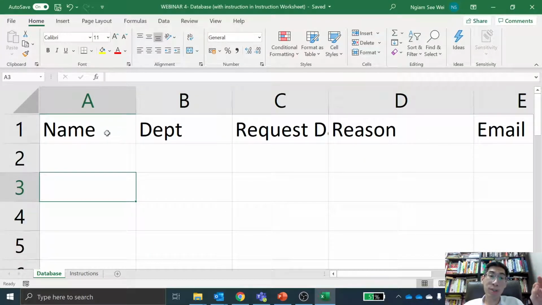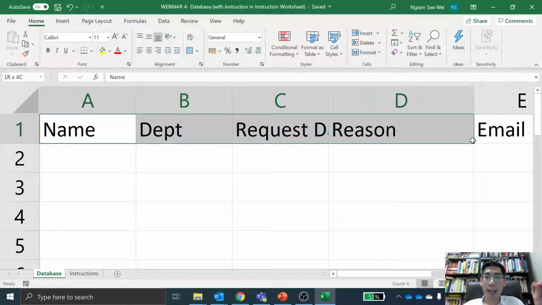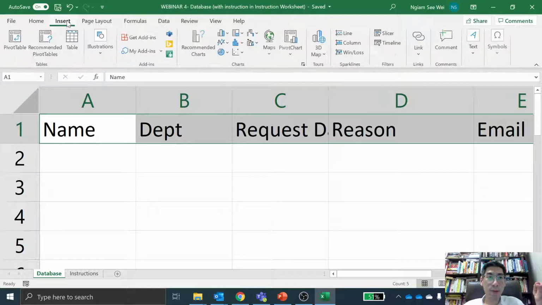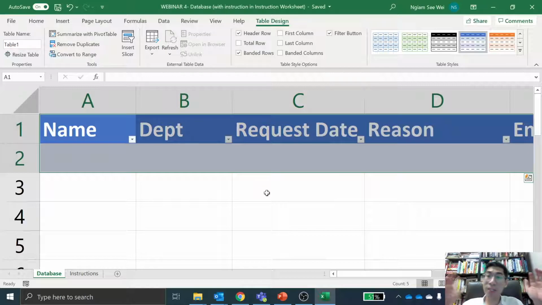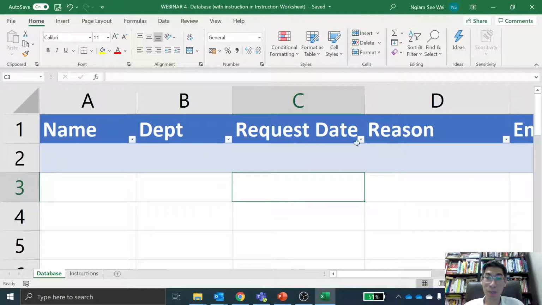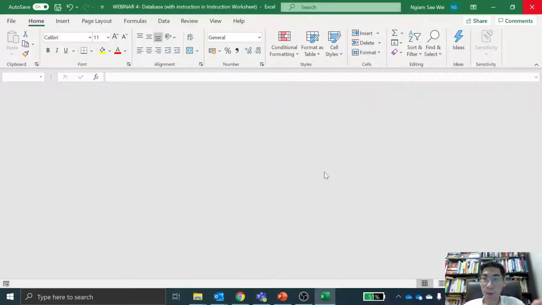This is an important step. I want you to highlight your headers and then click onto the Insert tab, click onto Table, and make sure that you put a tick onto my table has headers and then click OK. If you've done the step right, you should be seeing a blue highlight onto your Excel sheet right now. That's good enough. We have done our preparation. All you need to do is now save the document and close it.